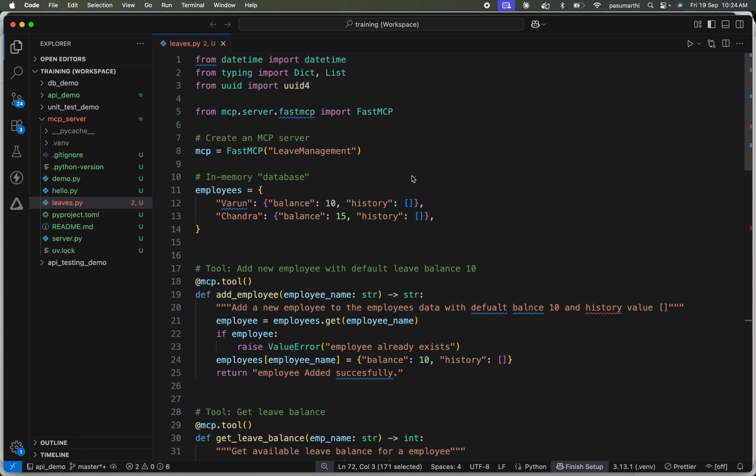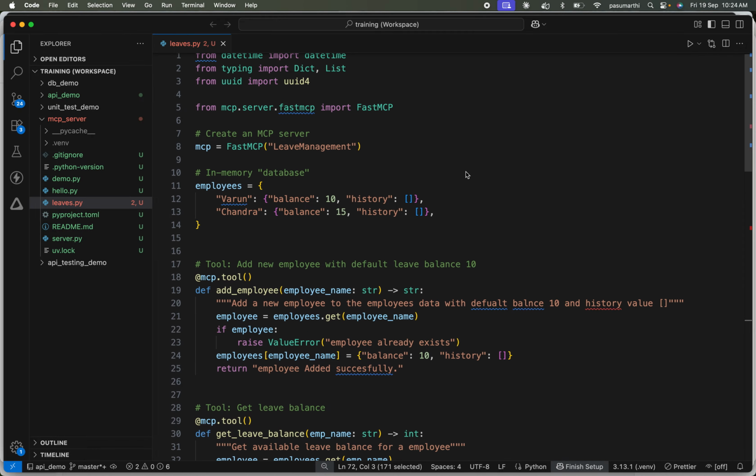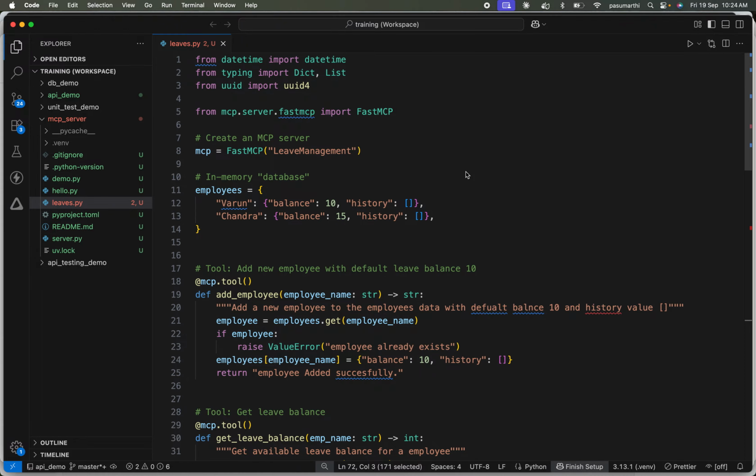If you see here, Python has its own MCP server. It's like how we have FastAPI for implementing REST APIs. Like that, we have FastMCP for MCP servers. So I'm creating a FastMCP server in Python. Like this, we also have MCP servers in Java, Node.js, .NET, and other technologies as well.